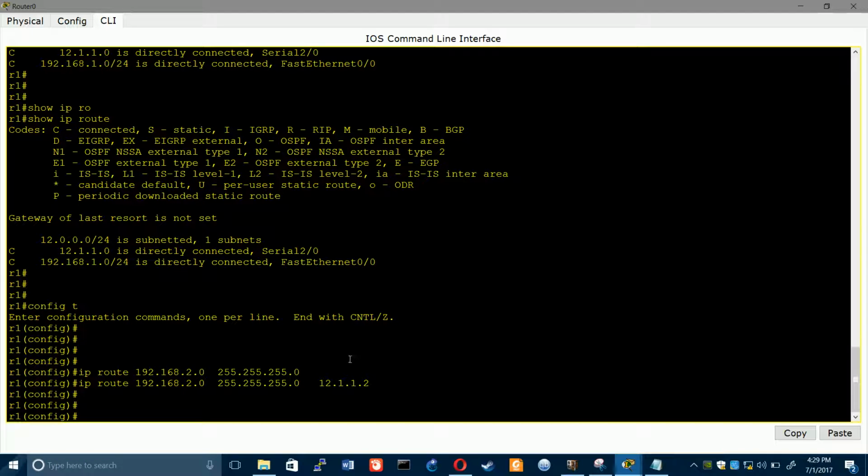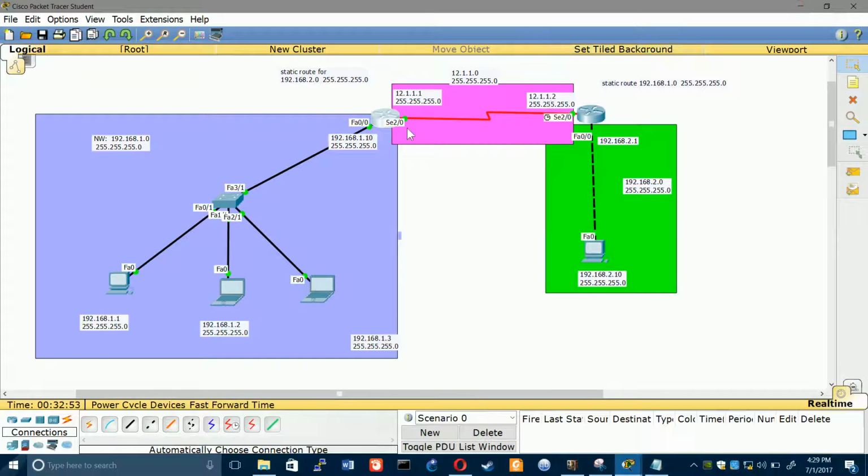Okay, so let me tell you another option too, which is actually not that preferable. But instead of the next hop IP, you can also give your exit interface here. You can also say, I want to send the data out my exit interface serial 2/0. But it is not recommended because of some proxy ARP problem.